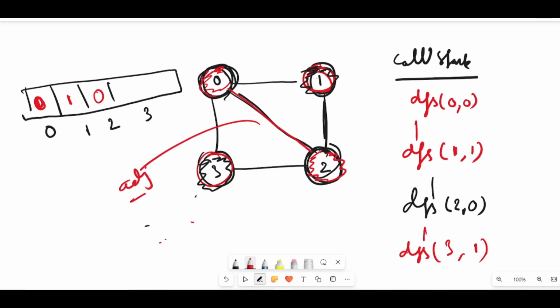That means this edge is an invalid edge. This is not possible. We can't put node number 0 and node number 2 in two different sets, because they have the same color. So we return false right from here. So for DFS 2, the color for node number 2 is red, which is 0. So we'll return false from here. False, false, false.